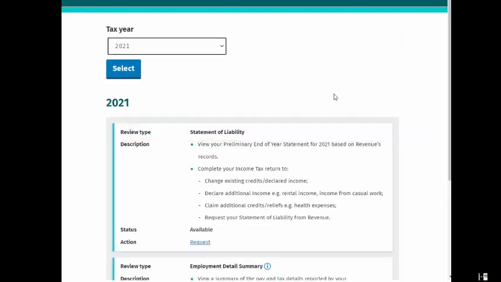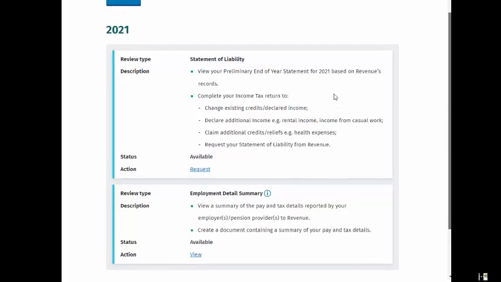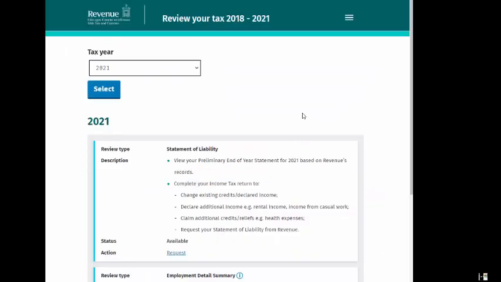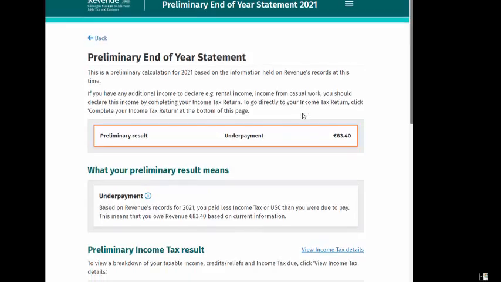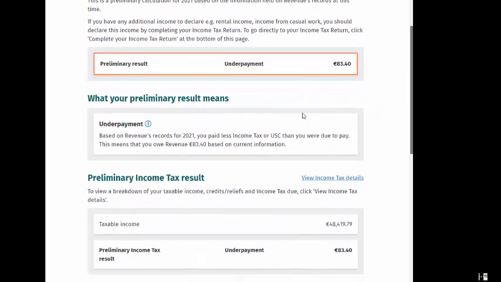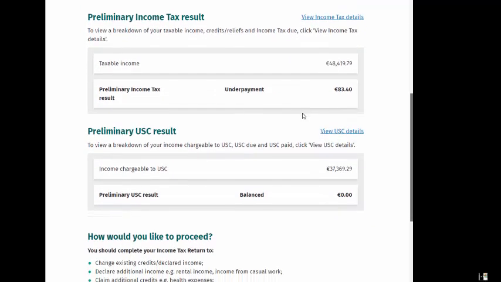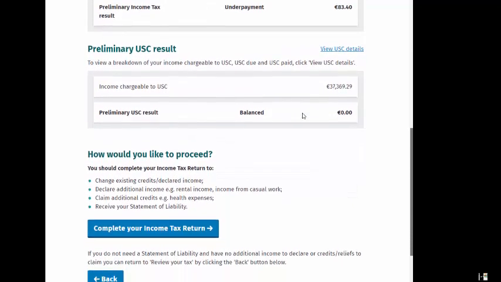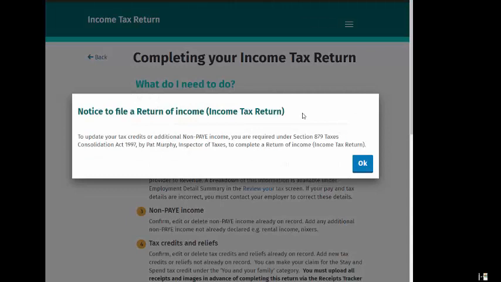Two items appear when this page opens. The one we need to go into is Statement of Liability Request. You can of course have a look at your employment details summary if you wish, and then return to request your statement of liability. When you request a statement of liability for the first time for the year in question, you get a preliminary statement indicating whether, based on the figures Revenue have, your income tax and USC is balanced, or whether you have underpaid, as we see in this case for Mary, or whether you have overpaid, in which case you would be due a refund. The next step is to complete your income tax return.